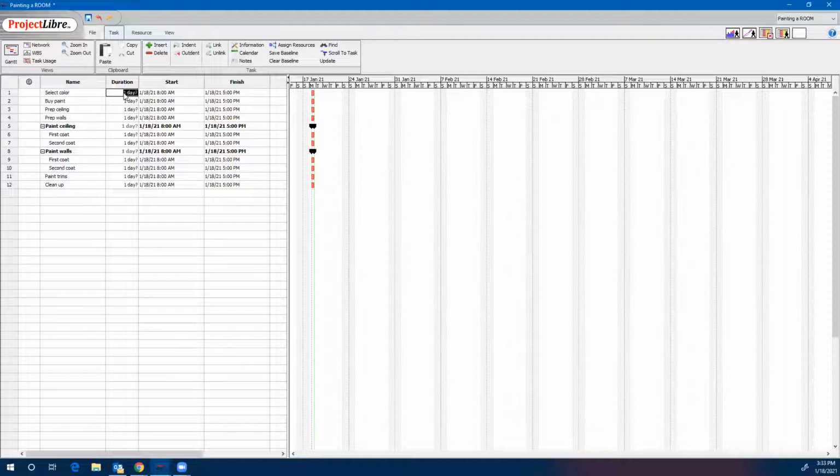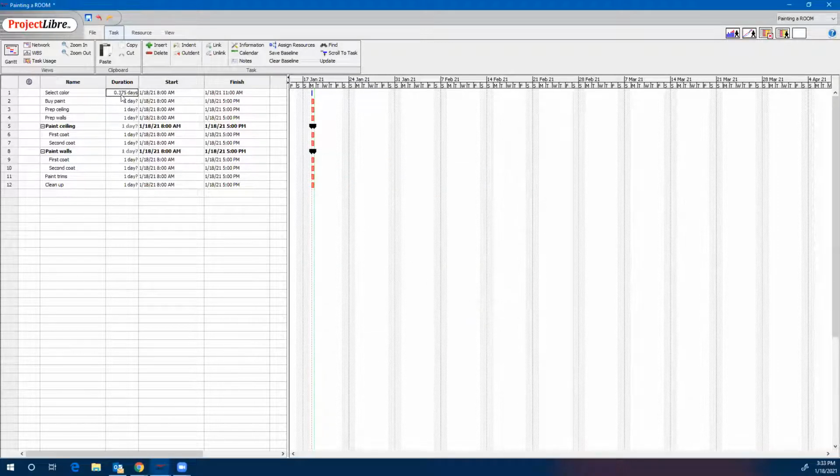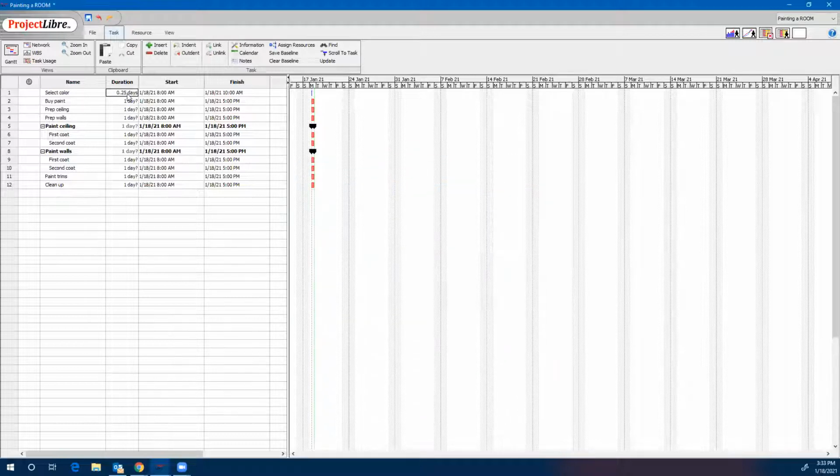So double click on 1 day, and we go to the duration. I want to say selecting a color may take maybe 3 hours. So I say 3HR, enter. So you see here 375 days, or maybe this is kind of confusing to you. We say 2 hours. You can hit enter or close, and then it generates here a quarter of a day for you. 2 hours is a quarter of a day, because the entire day is 8 hours. So that's selecting a color.